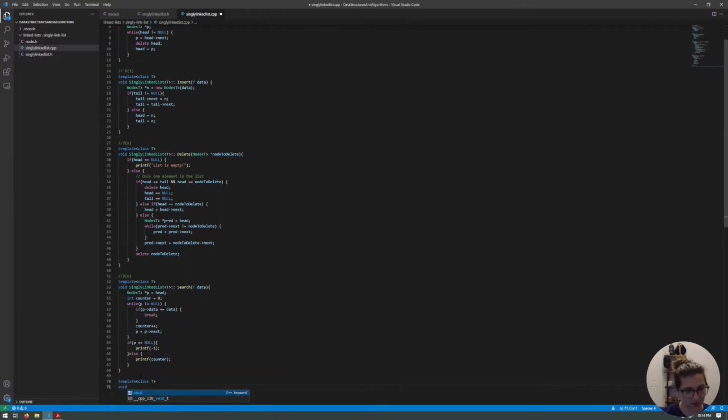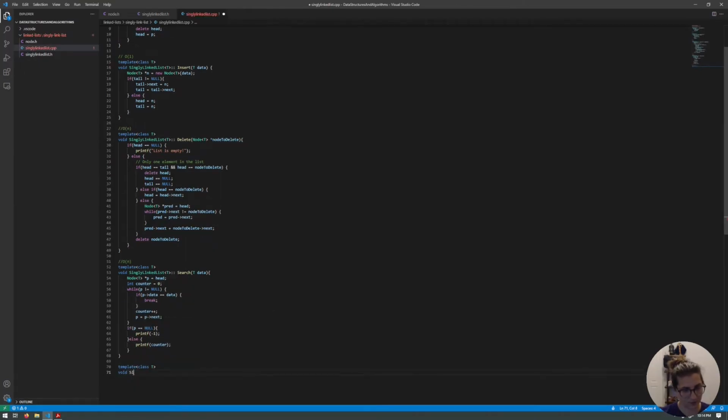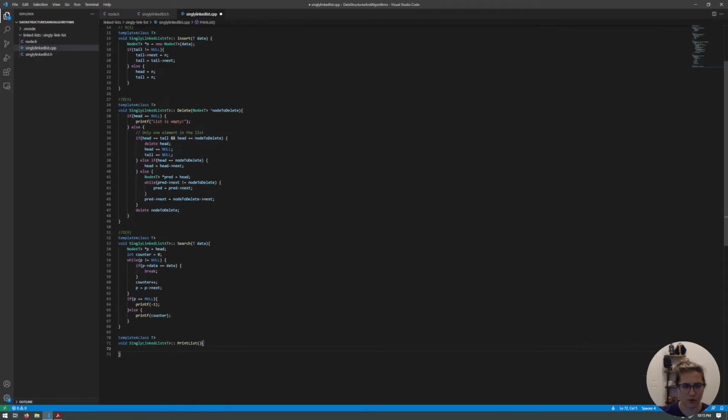This is a void for our singly linked lists, and we are going to print the list. This just goes through every single element in the list and prints it out. So this could be similar to our search.